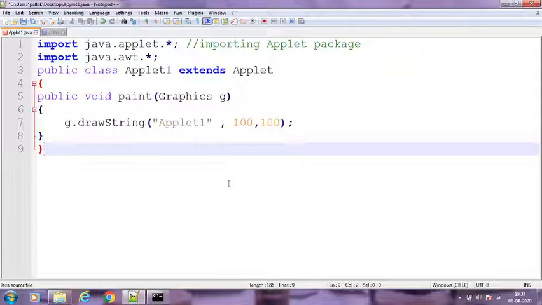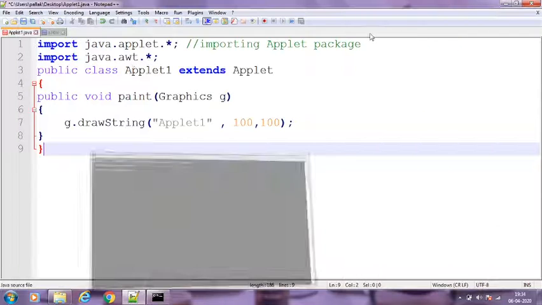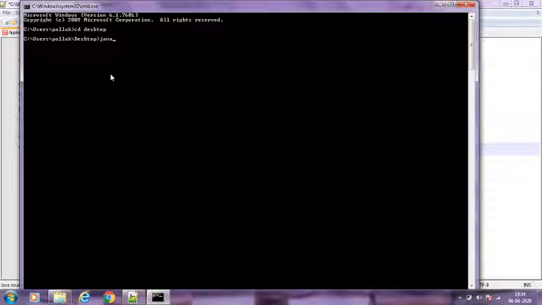Now after creating a Java file or Java code or an applet code, what we have to do is compile this code. For this we have the command prompt. Let me change this to the desktop directory, right? So run this. You can see I have saved this program with the applet1.java name. So for compiling this program, we have the javac applet1.java command to compile this.